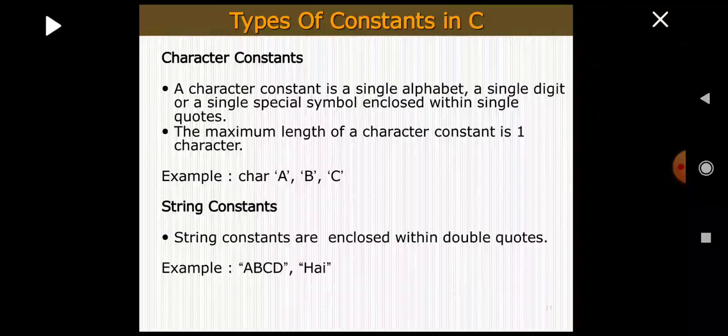Next are character constants. A character constant is a single alphabet, single digit, or single special symbol which is enclosed within single quotes. The maximum length of a character constant is one character. Like in the example given below, char, which is the character data type, and 'A', 'B', 'C' are the character constants which are given within single quotation marks.